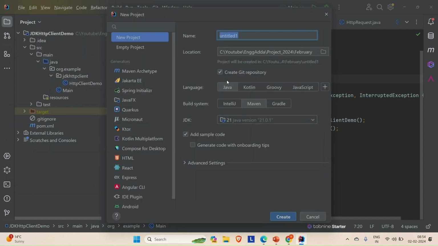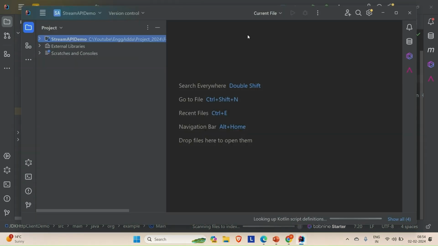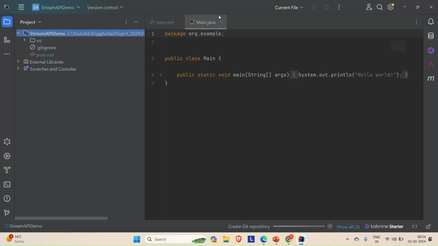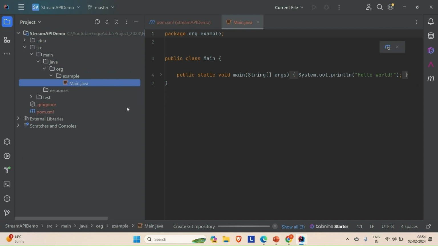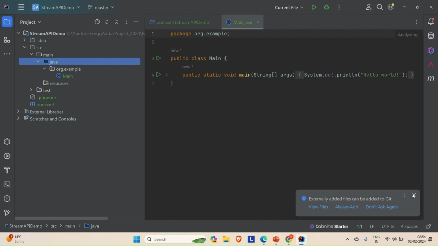And let's say we name it stream API demo, something like that I am going to create. Okay. And it is a Java project, and let me create it. Open it in a new tab and wait for a few seconds to load it. Once it is loaded, then we can start doing the development. So just wait. I think it is good to go.